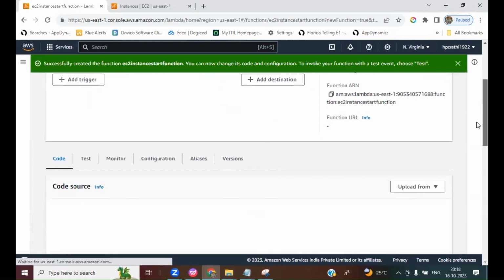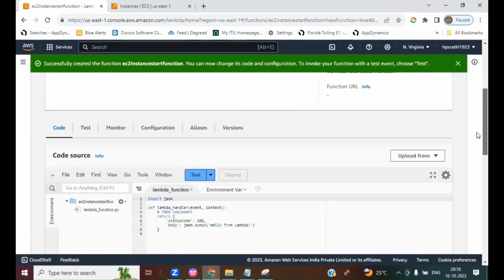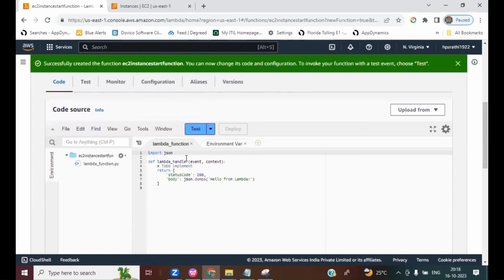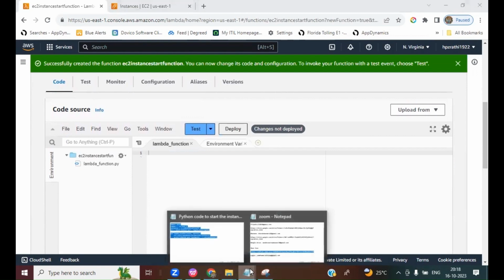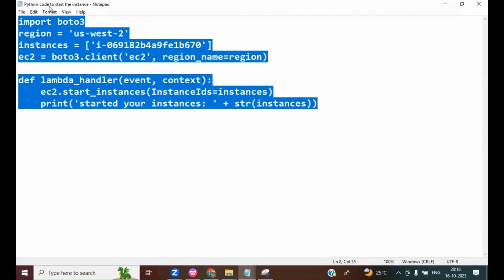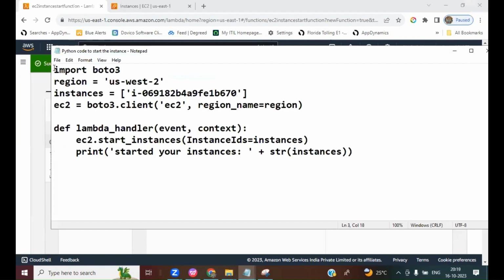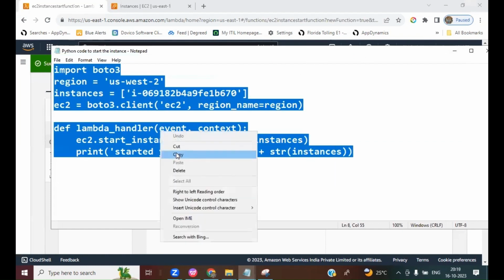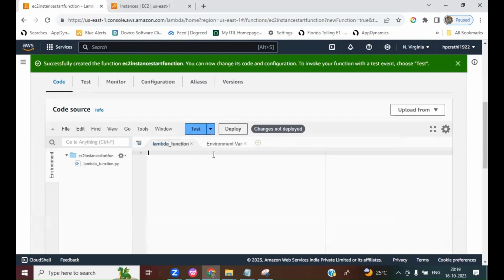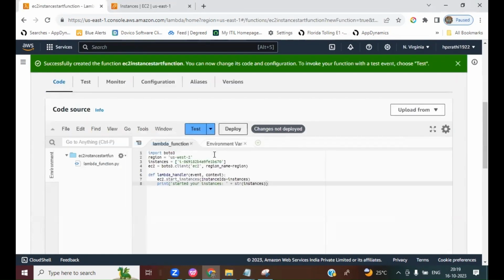So this is our code interface where we can put in our code. This is a section wherein I'm going to add my Python code. This is a very simple code to just start the EC2 instance. So let me just copy this code, paste it here. I just need to update the region and the instance ID.